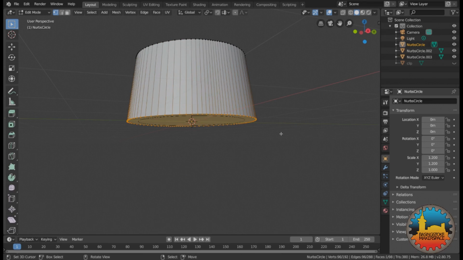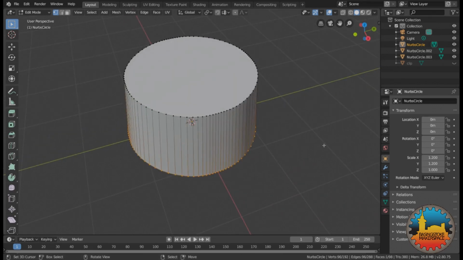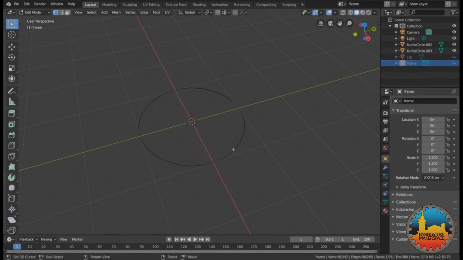This shape is going to be the outer part of the cookie cutter. Let's label it as frame and hide it for the moment. The other 2 circles are going to form a cylinder. We'll use this to punch a hole through the frame.